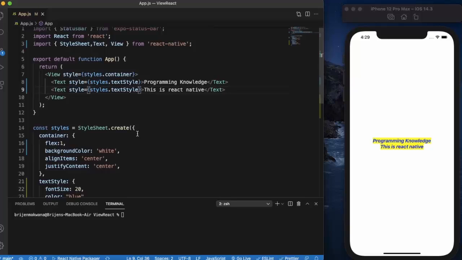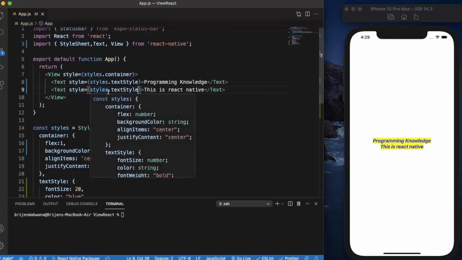So this is how you can use a Text component in your React Native project. And remember one thing, you have to use the Text component in order to display any text on the screen. You cannot directly just write text anywhere. You have to nest it between the Text component, and you also need to import the Text component before using it.